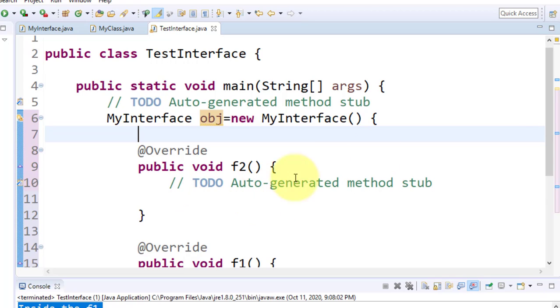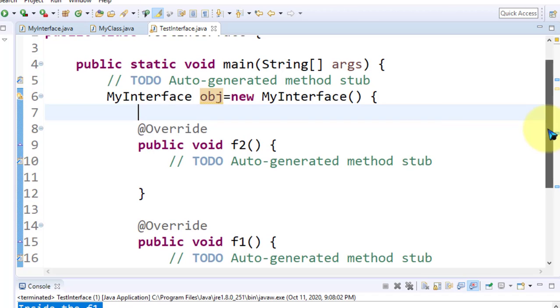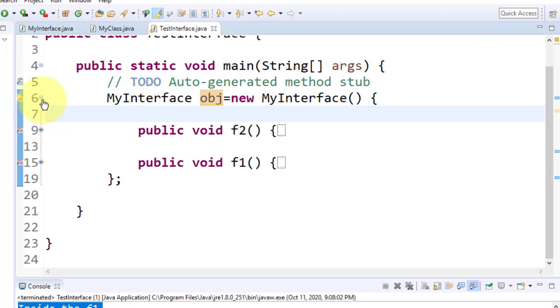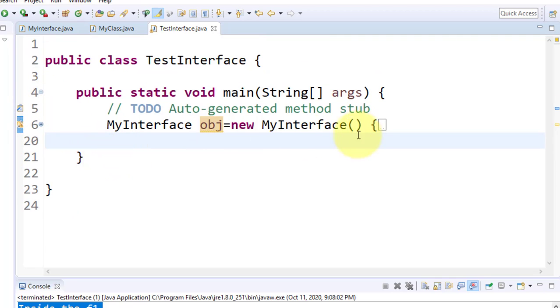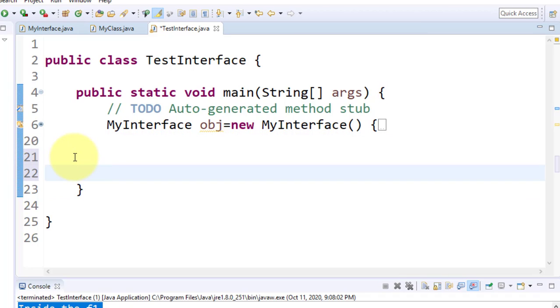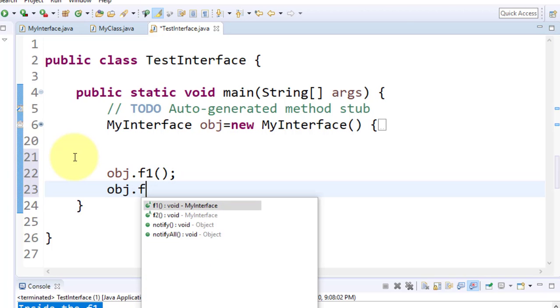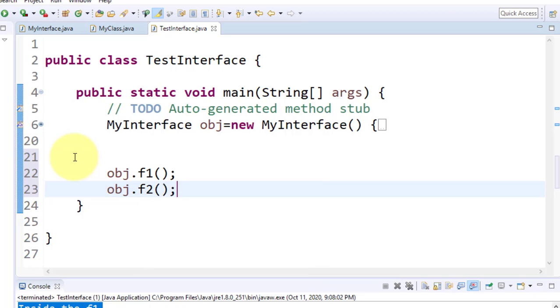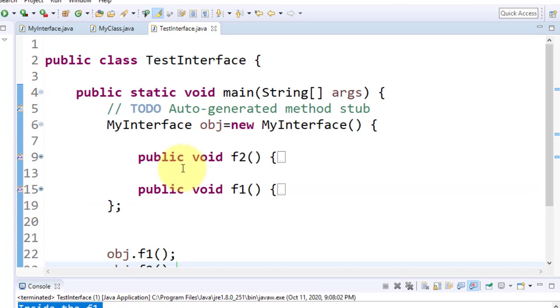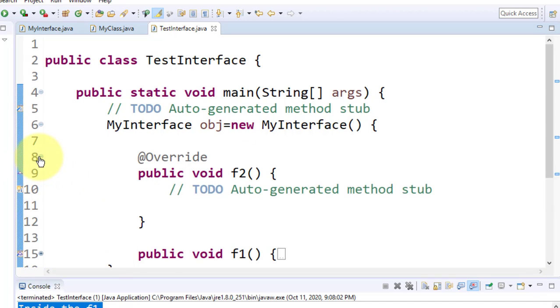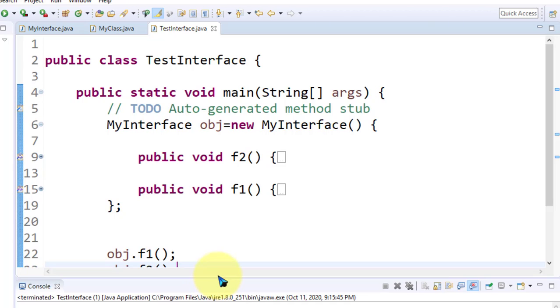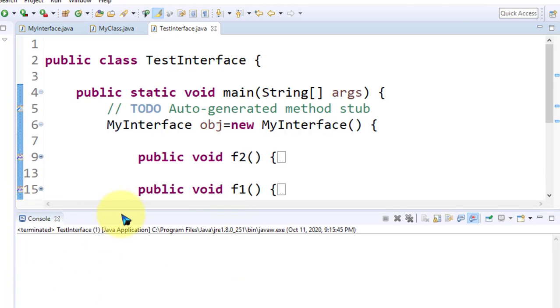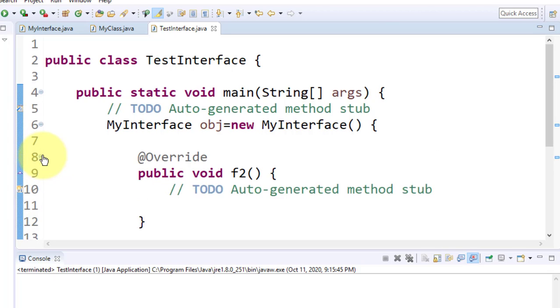The same thing you can do in the first example and the second example, only the way to implement is different, and this is known as an anonymous inner class. Then after that you can call the object's f1, okay, and obj.f2, right? But in f1 and f2 I have not written anything, correct? It is an empty body, so it will run, but there is no output.